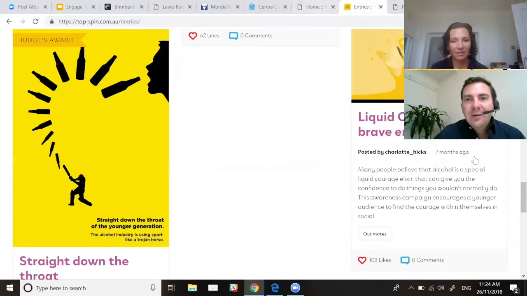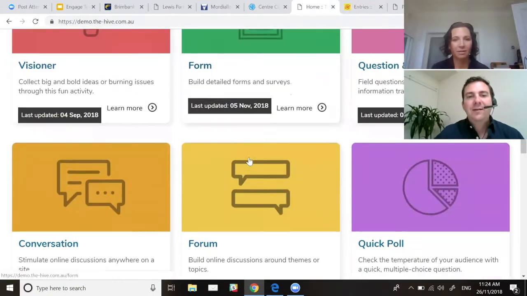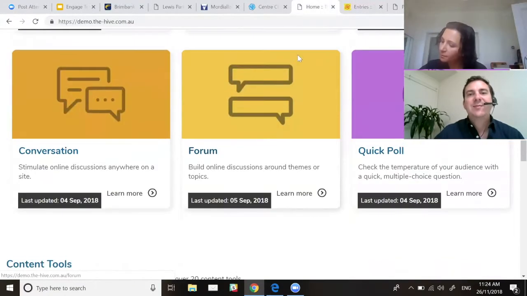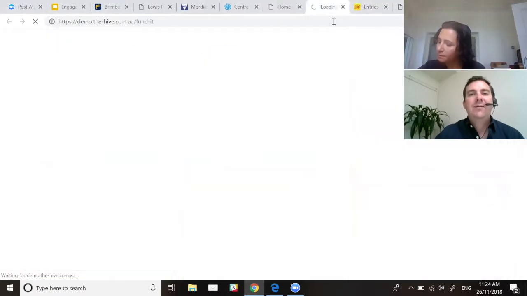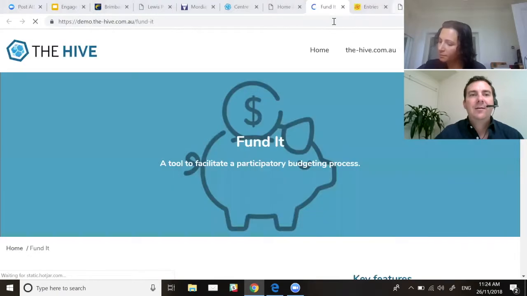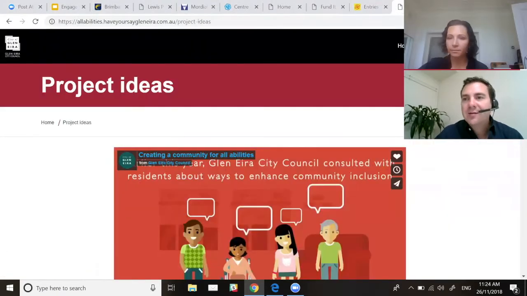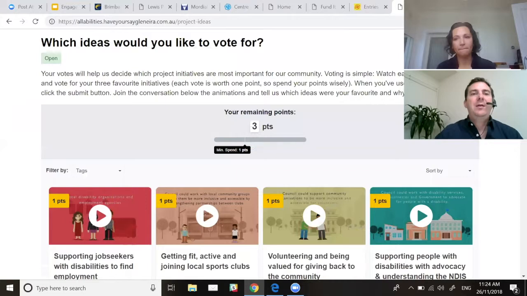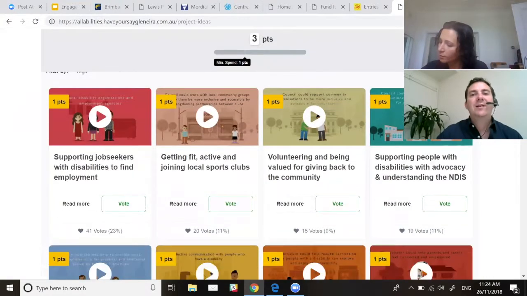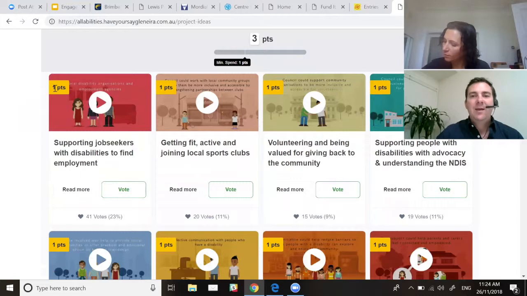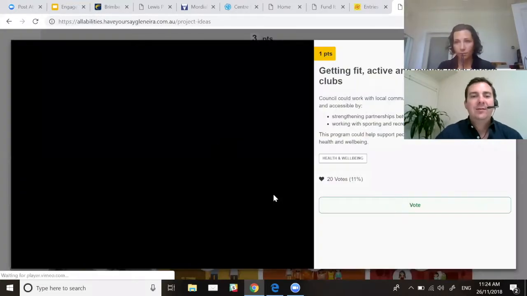Another tool that we have in the Hive is called Fundit, and Fundit is our participatory budgeting style tool. The way that Fundit works is you assign people a basket of money or points or votes, and you give them a menu of things that they can spend those points or money on. And each item has its own cost or price tag. You can learn more about it.